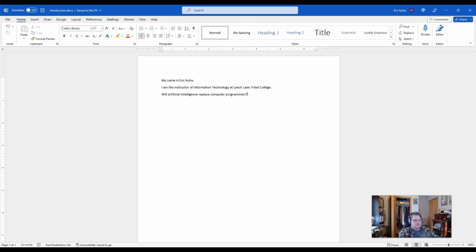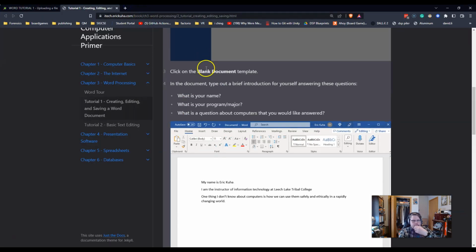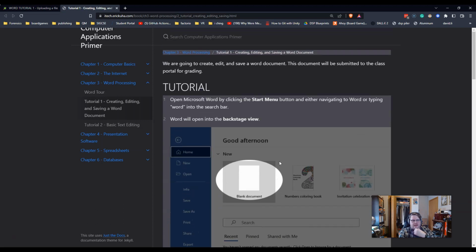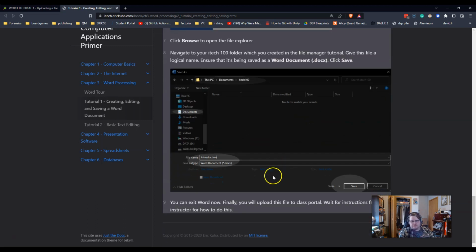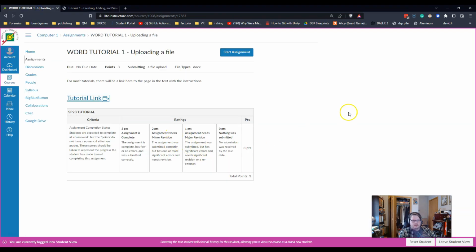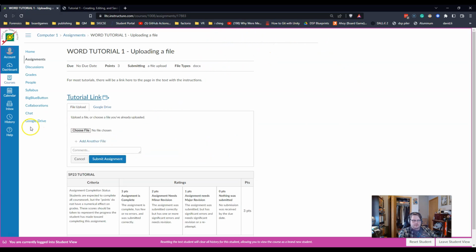The next thing that I want to do is upload this file to Canvas. So I'm going to bring my web browser back in. And then in the tutorial tab, I've done everything that the tutorial is asking me to do. Now I need to actually upload it. So I go back to the Upload tab. And this is how we will submit work in Canvas. You'll say Start Assignment.